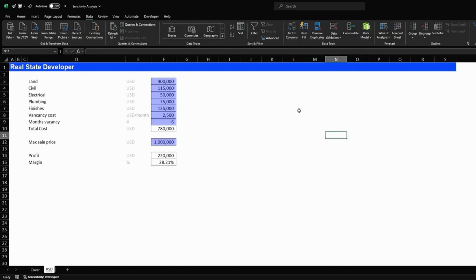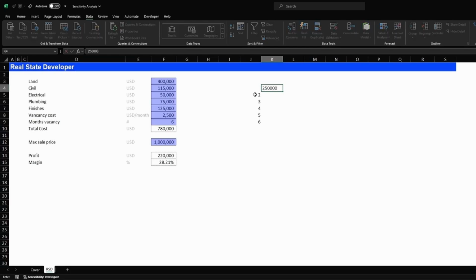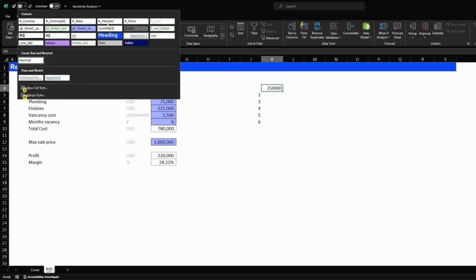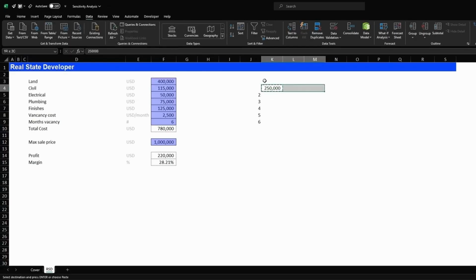Now I'm going to get the numbers that we want to perform the sensitivity analysis with. So first, I want to perform a sensitivity analysis with the month's vacancy and the cost of the land. So on our columns, I'm going to have the month's vacancy. So let's say 2, 3, 4, 5, and 6. And on the rows, we're going to have the cost of land. So let's say $250,000. I'm going to just format, and I'm going to copy and paste across.